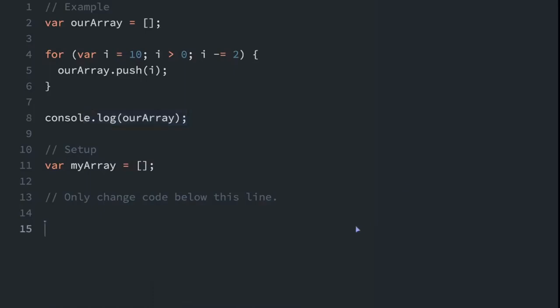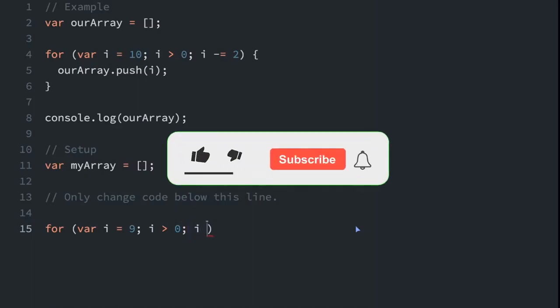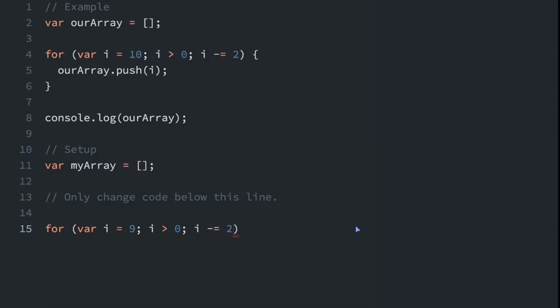Now I'm going to write another one where we're going to push the odd numbers from 9 through 1 to my array. So another for loop, and I'm going to do var i = 9 because we want to start at 9. Now we'll still do i is more than 0. So while i is more than 0, we're going to keep going through this loop, and everything else is really the same. Minus equals 2. And this is going to get all the odd numbers onto the array.